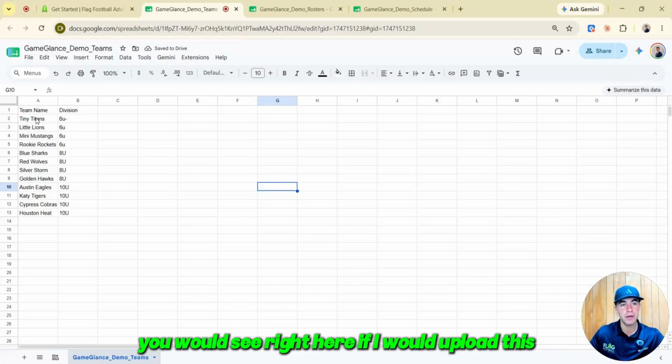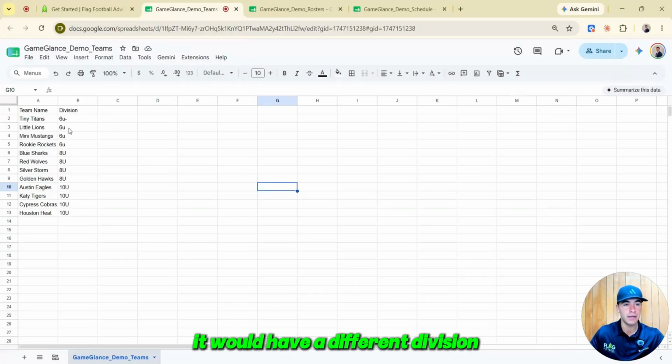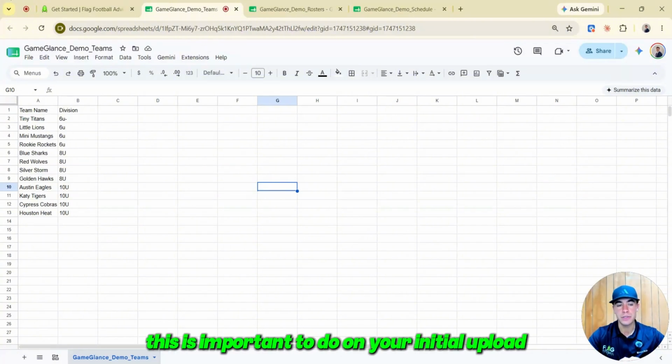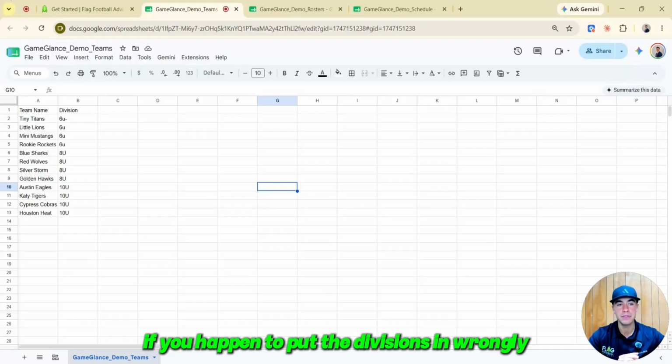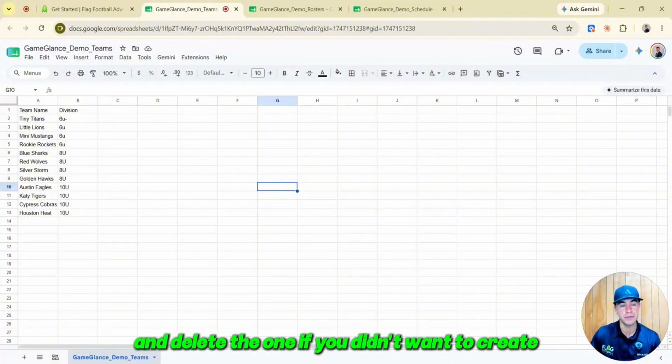You would see right here, if I would upload this, it would create a separate division for 6U dash. It would have a different division for just these 6Us. So the Tiny Titans would get into the wrong division. This is important to do on your initial upload just to save you hassle. If you happen to put the divisions in wrongly or make a simple mistake, it's very easy to go on our platform, on the division section, to change over a team and put them in a different division and delete the one that you didn't want to create.